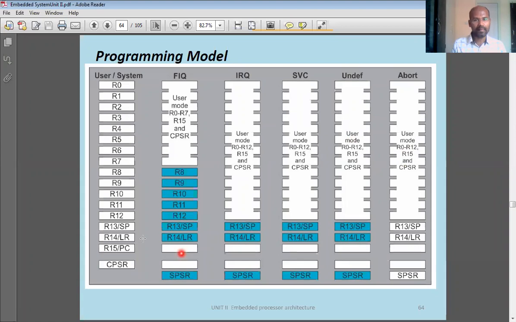And see, when there is switching in processor mode from user to FIQ, let's say, or from user to IRQ, whatever, what happens is the contents of CPSR will be stored to SPSR register. The contents of program counter will be stored to link register, which is R14.